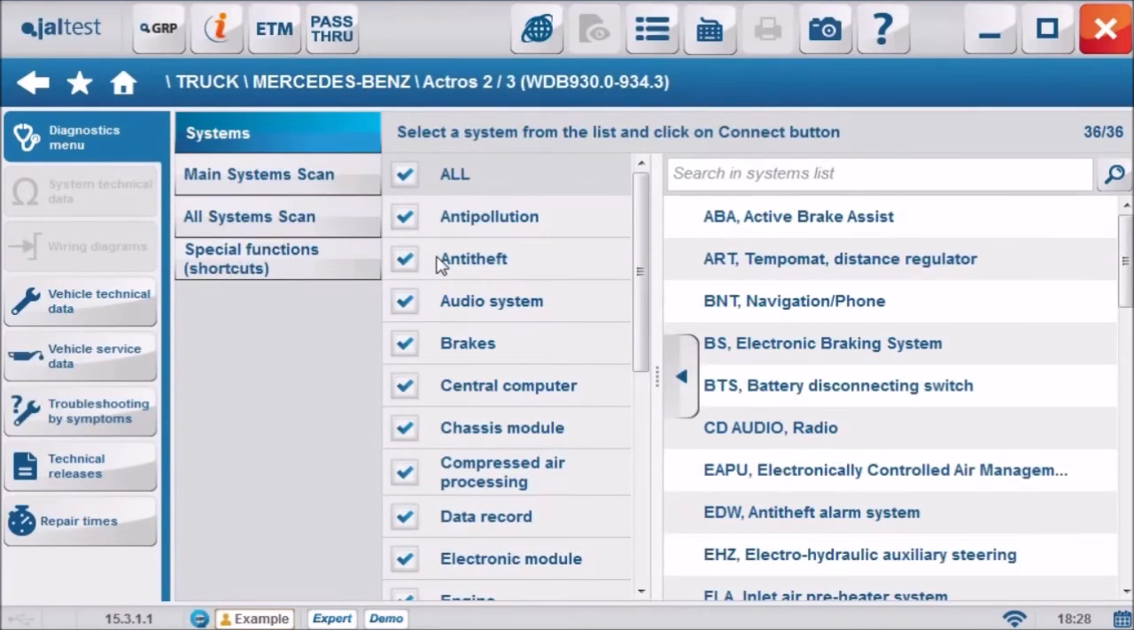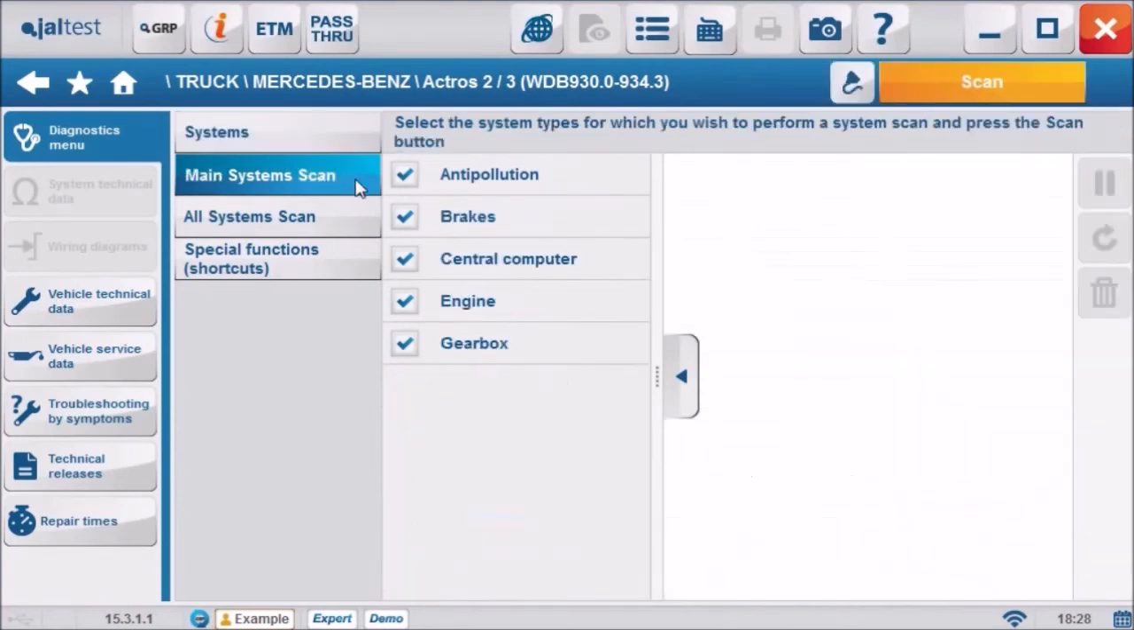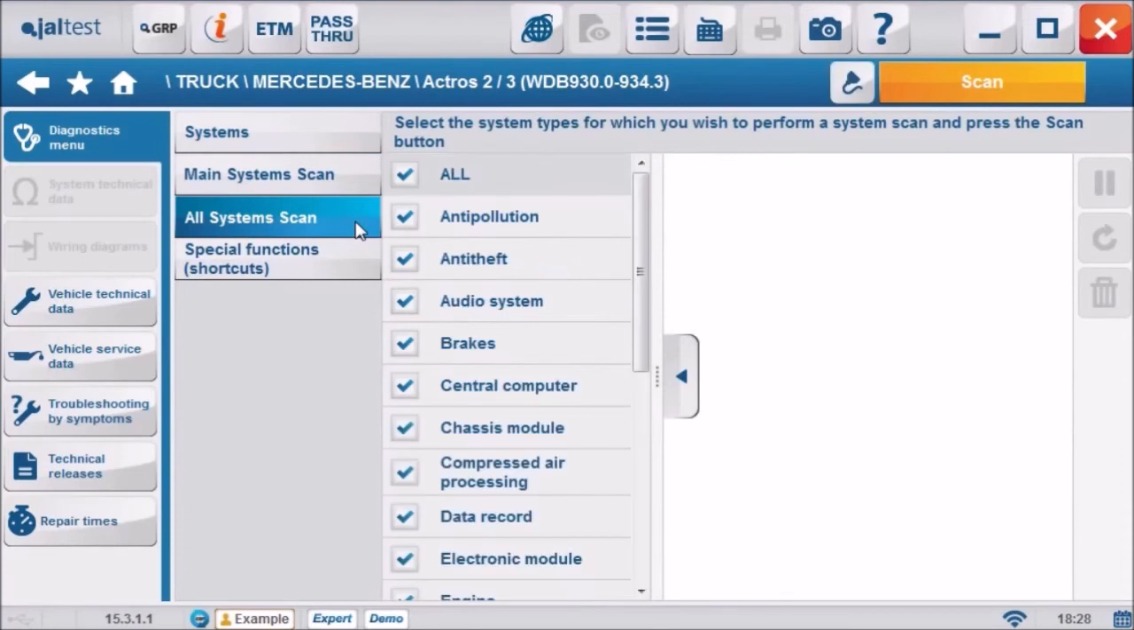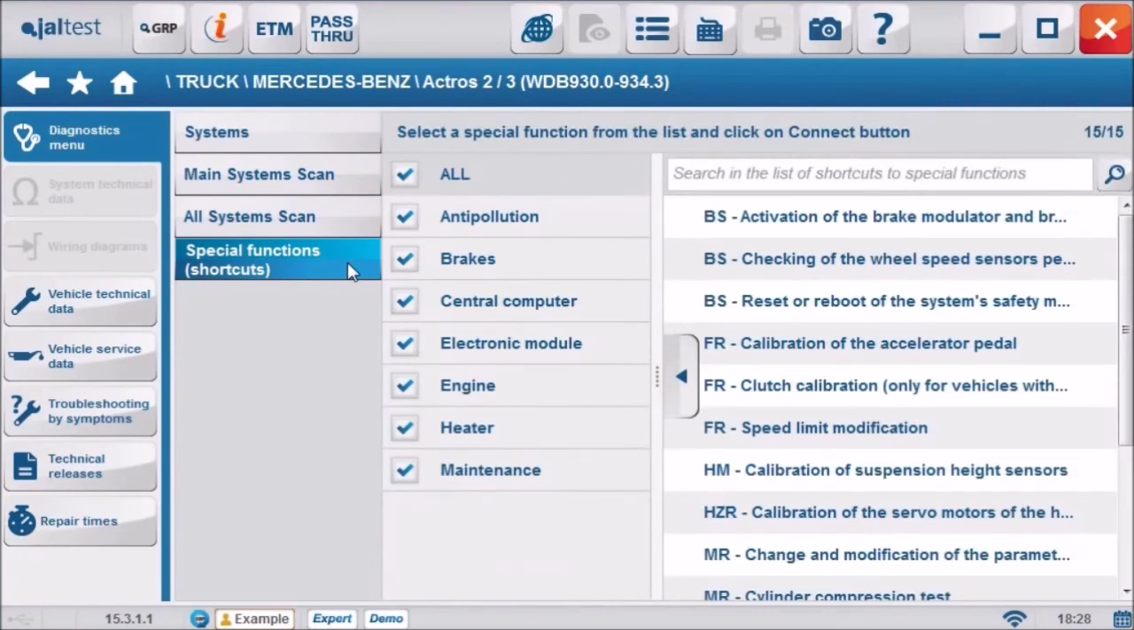There are four options to select a system. The first one, Systems, is the manual selection of the system. The option Main System Scan filters the most important systems in order to reduce the time for scanning and diagnosing. All System Scan will automatically search the systems previously selected. And shortcuts to special functions will execute a specific function, such as calibration or parameters modification.